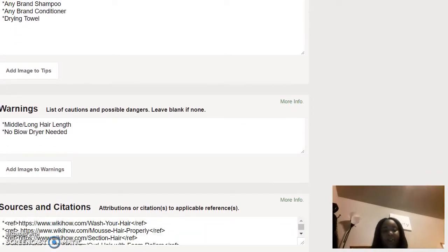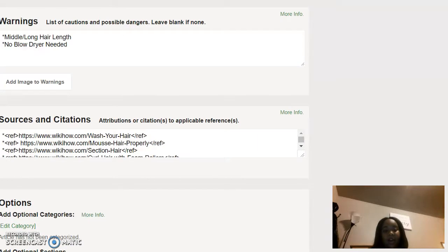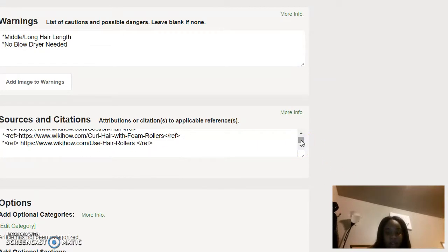I also have some warnings here. These steps are more geared towards people with medium to long hair length, not too much short hair length. I've never personally tried that, and no blow dryers needed. This is supposed to be a protective style with no heat for your hair. And here are my sources and the other articles that I've used.